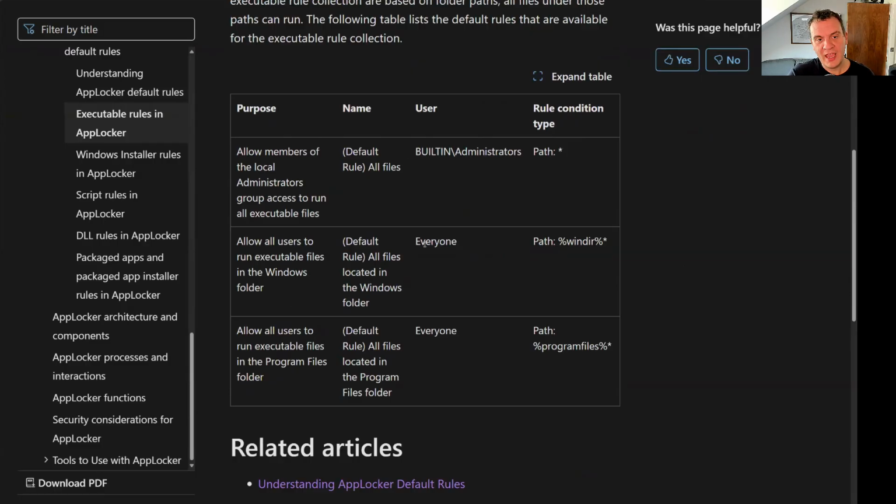Then we're saying anyone can run any executable within the Windows directory. And obviously the Windows directory has got ACLs and so on it. So I, as a regular user on the device, couldn't go and put something in there and then run it and bypass controls. Basically, the same thing applies for program files, because again, that has got ACLs on it by default that mean I cannot go and plant things in there and bypass control.